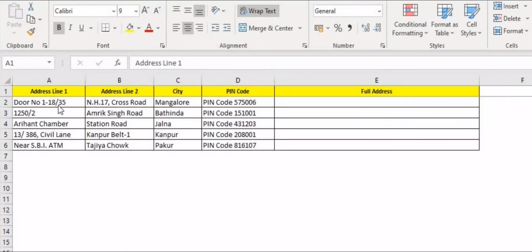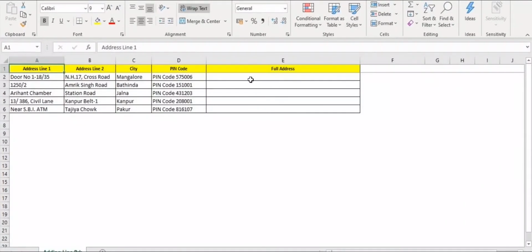Here I have data of an address where I have the data in 4 different columns. Column A is address line 1, column B is address line 2, C is the city column and D is the pin code. Now I want to merge this entire information in column E and I want to add the line break also. That means after the address line 1 there should be a line break, then the address line 2, then again a line break, then the city, and again a line break, and after that the pin code.